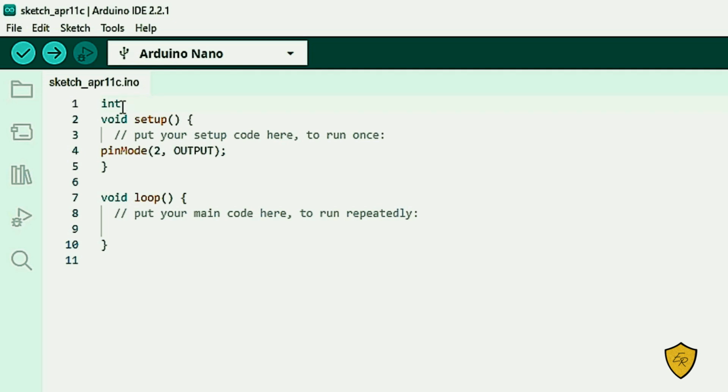We are using integer because this data type allows us to save whole numbers, followed by the variable name. I'll use LED. Then we assign the value 2 to the variable. So what this line of code means is that LED is equal to 2, which means that we can now replace this 2 with LED. Furthermore, we can add const to the variable to make it a constant variable, since the 2 will be unchanged. So this is the syntax for declaring a constant variable.